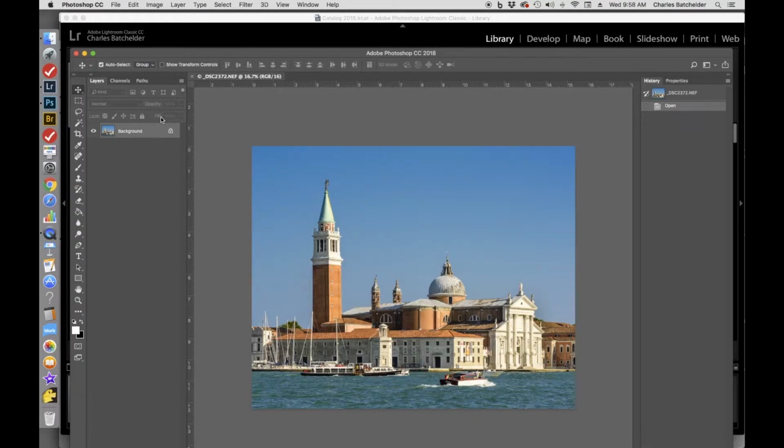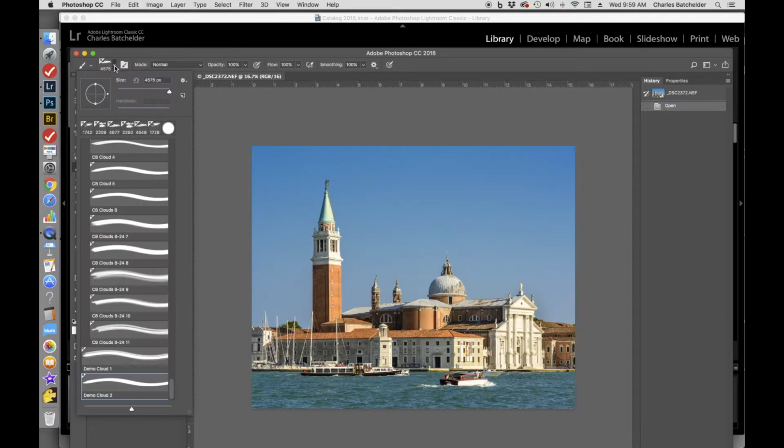And now we simply need to select our brush tool, and then we can select our cloud brushes by going up here to this second from the left little thing pointing down. I'm not sure what this is called, but here you can select all your brushes. You can see I've made a number of other cloud brushes here. And here's Demo Cloud 1 and Demo Cloud 2 that we just made. So I'll click on this, and now when I come over here, you can see that there's a nice cloud brush that I can stamp into my photograph.